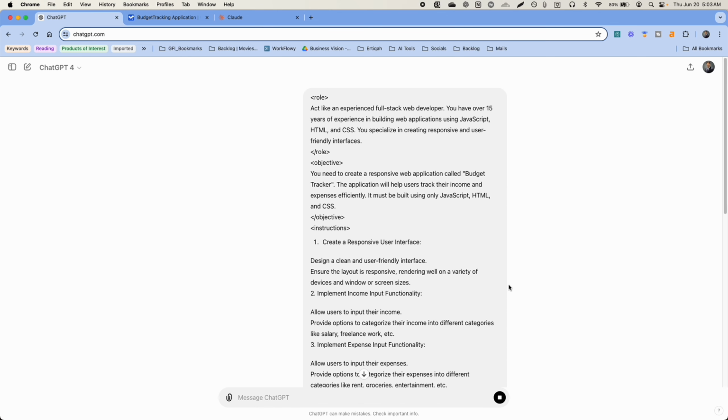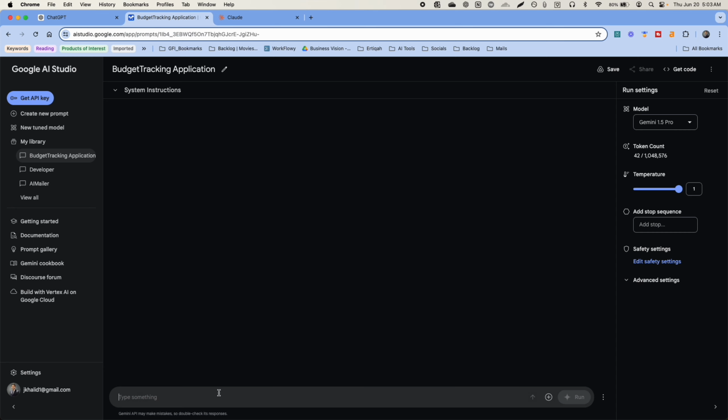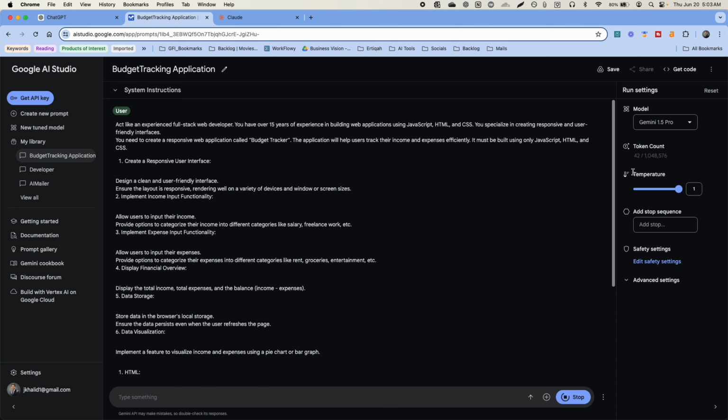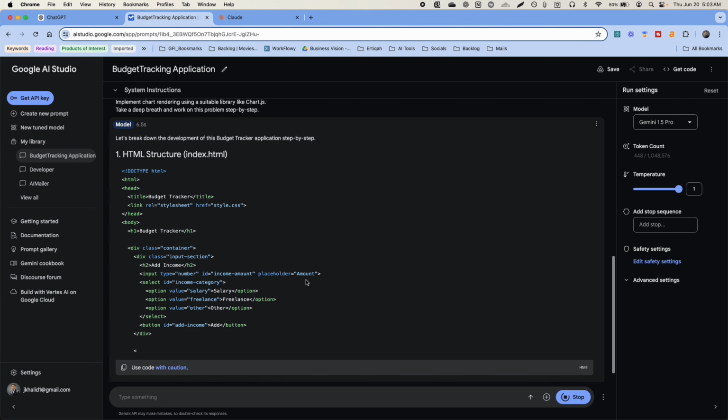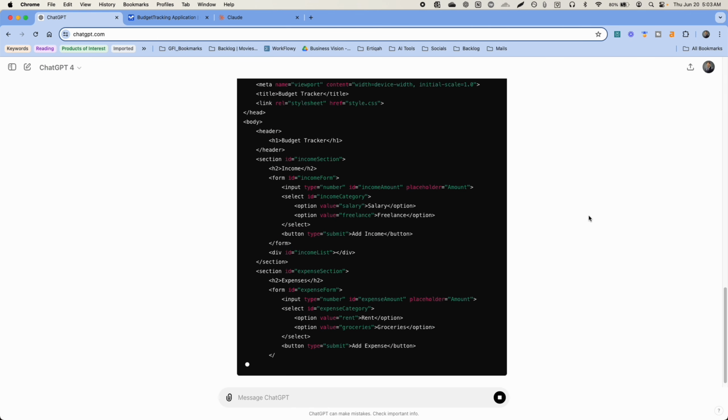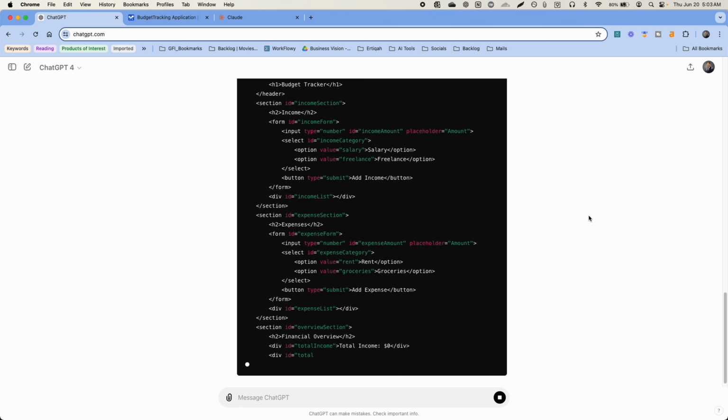So let's run that. And another thing I'm going to do is side by side, I'm also going to run the same prompt on Google's Gemini. We are using the Gemini 1.5 Pro model. You can go to aistudio.google.com if you want to access that, by the way. So I'll pause the video. Once it completes the output, I will show that.